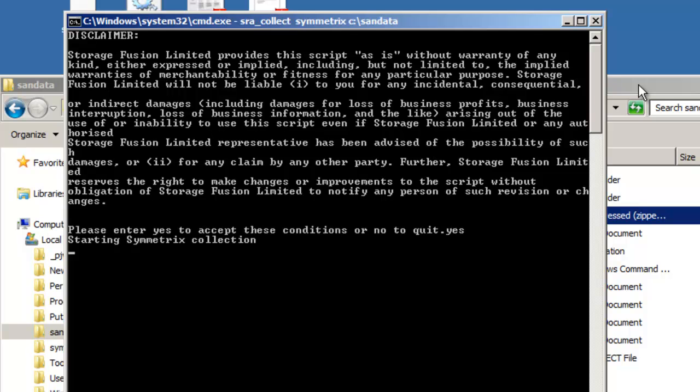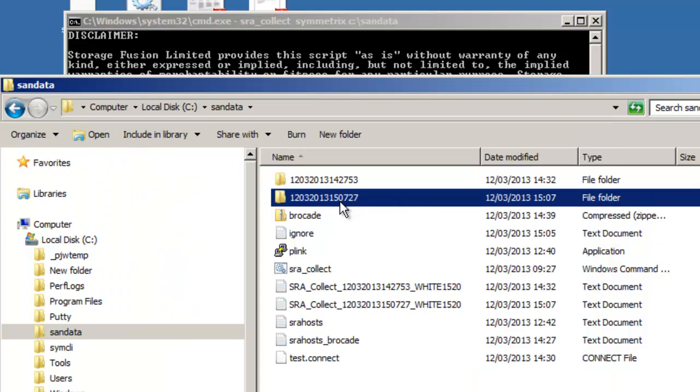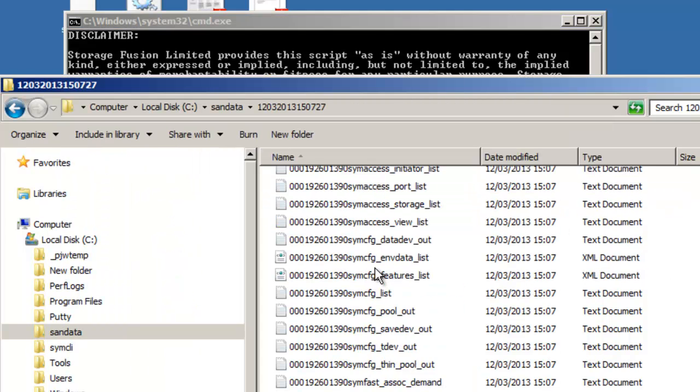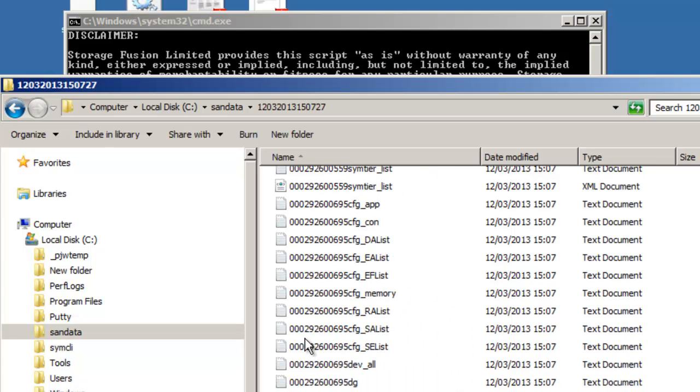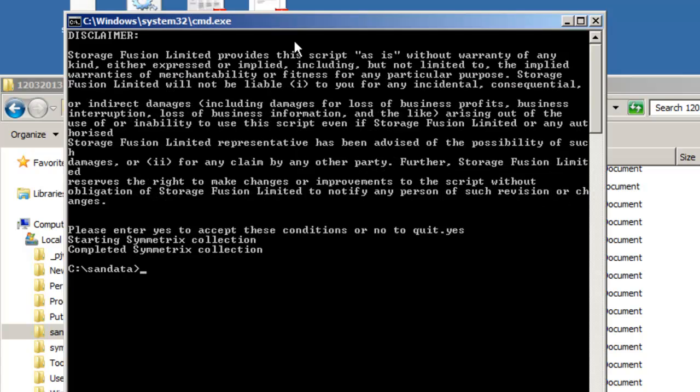If I go back to the window over here, then I can now look in the directory, and as you can see it's collecting lots of configuration data from the storage arrays that this particular management station is managing, and you can see that it's completed, so the Symmetrix collection is now good to go.